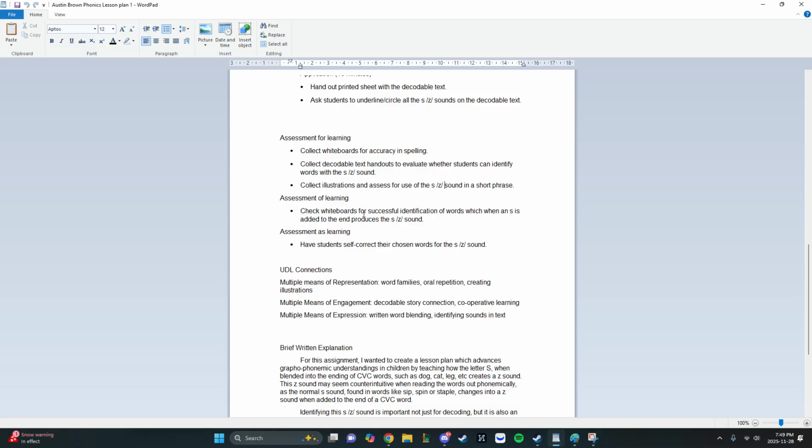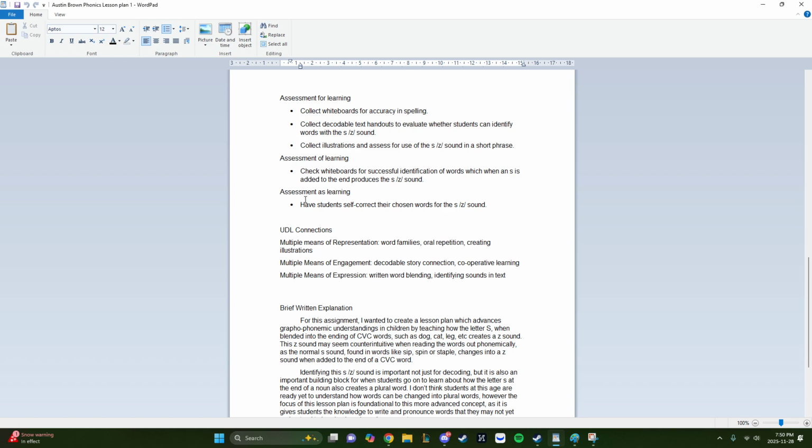Assessment of learning. So you could check whiteboards for successful identification of words which, when an S is added to the end, produce the SZ sound. So this is relying on their background knowledge, to use words that they know and add the SZ sound to create a new word. And then finally, assessment as learning.